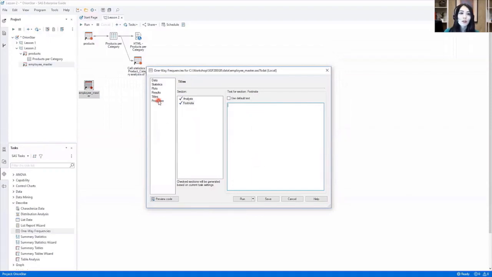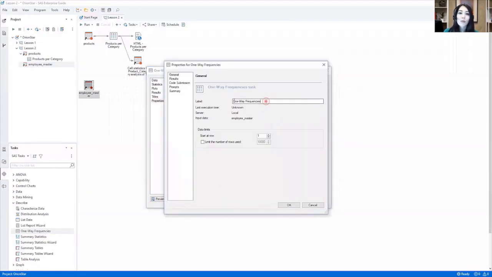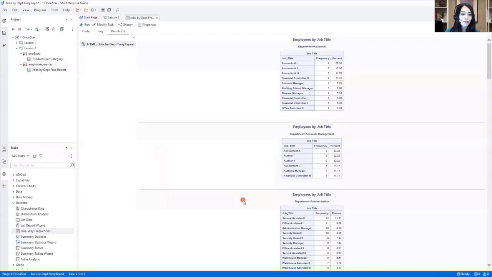Last step, go to Properties, click Edit, and instead of the default label of One-Way Frequencies, I'm going to change that to jobs by depth freq report. So jobs by depth for department, freq for frequency, report. And then click OK. That's it. Let's go ahead and give this a run, and let's take a look at our report.